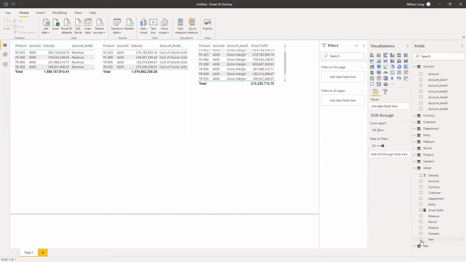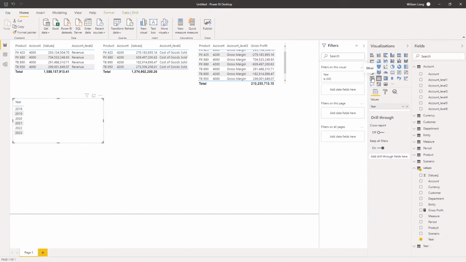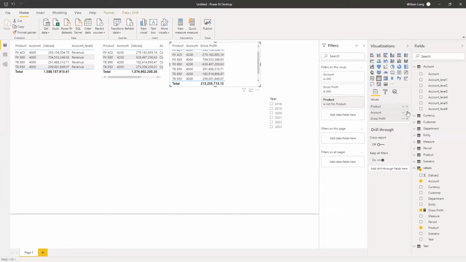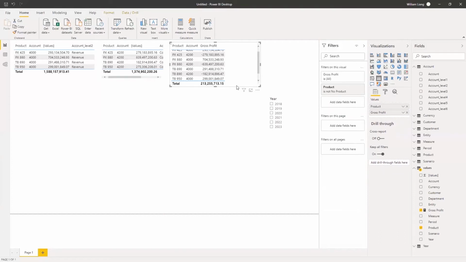So for example, let's first bring over year. So I'm going to click off the visualization, click year, change this visualization into a slicer. For some of these charts, I may want to remove some of the fields that are not required. So I know this is always going to yield the gross profit. So I'm actually going to remove the account. Okay, so now I'm left with just the product and the gross profit.